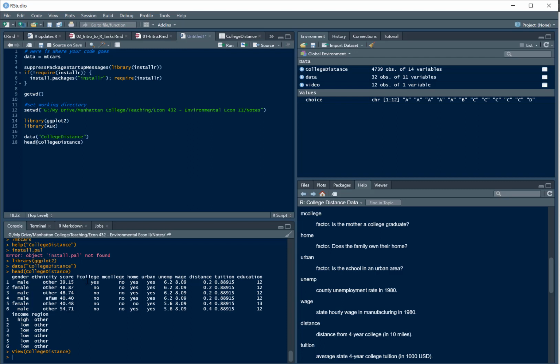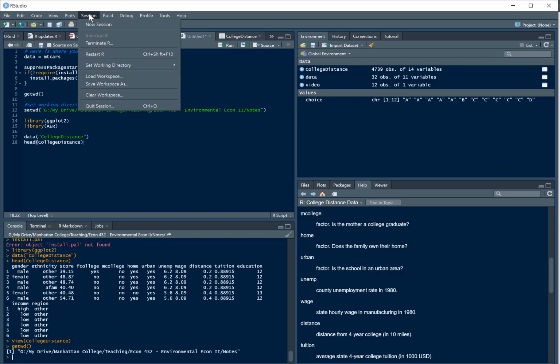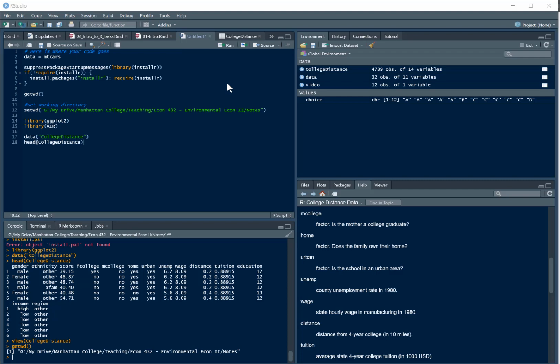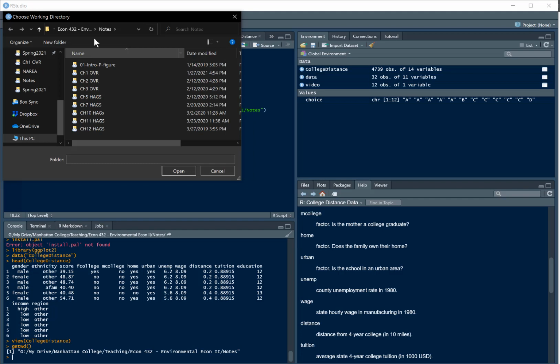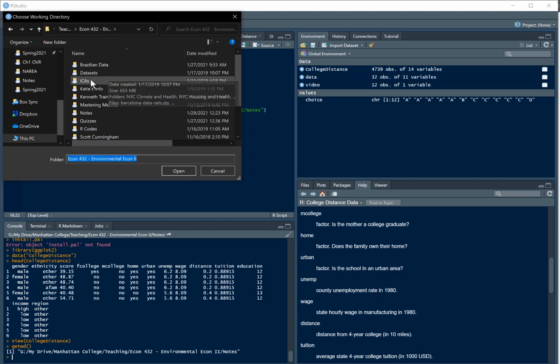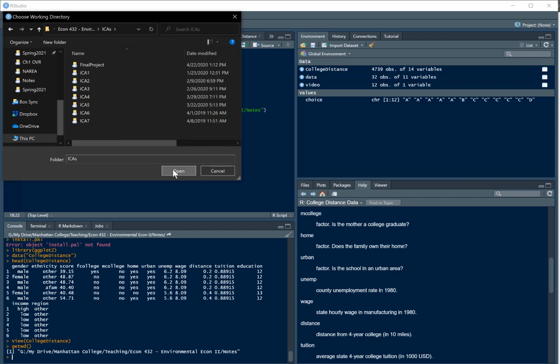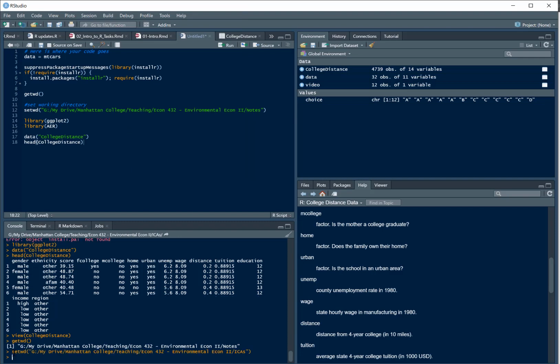To set up the working directory, you want to do two things. First, you want to know where your working directory is. I'm not putting this in the R script simply because I am not going to do this every time. I just want to get it checked. I go to session, set working directory, choose directory. I am going to choose a different one than notes to show you the difference. I could, for example, go here and say, well, let's do ICAs. And I can say, let's do that here. You see that you get the output below that has the code.